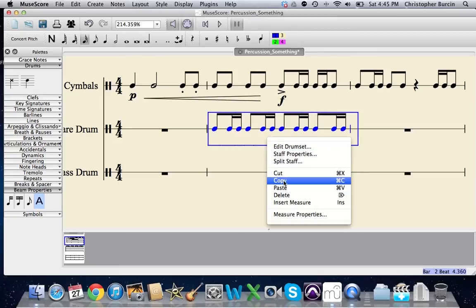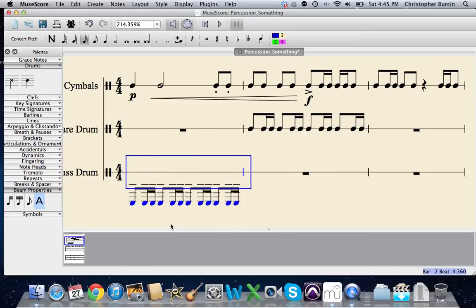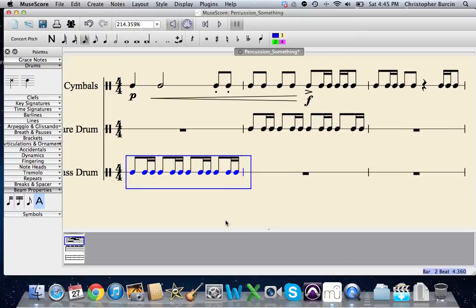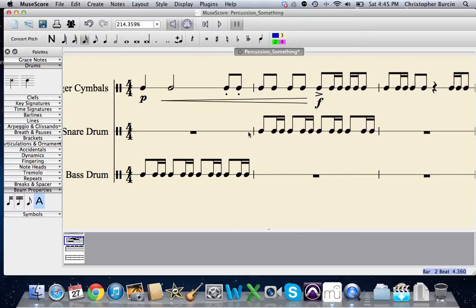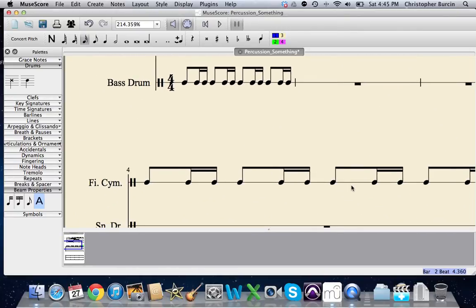I'm going to copy it again, and I'm going to put it right at the beginning of my bass drum and really challenge my bass drum player. And now it's way too low. So all I do is press my up arrow until it looks the way that I want it to look. So now I've got my motif copied here, imitated here, and oops, seems to be imitated down here as well.